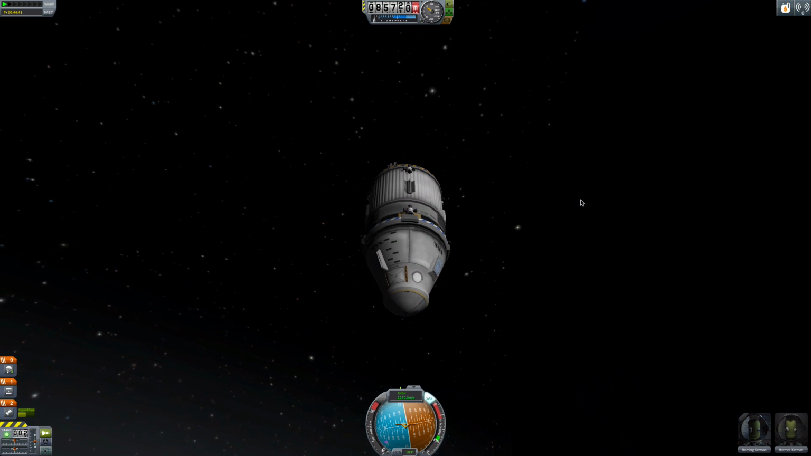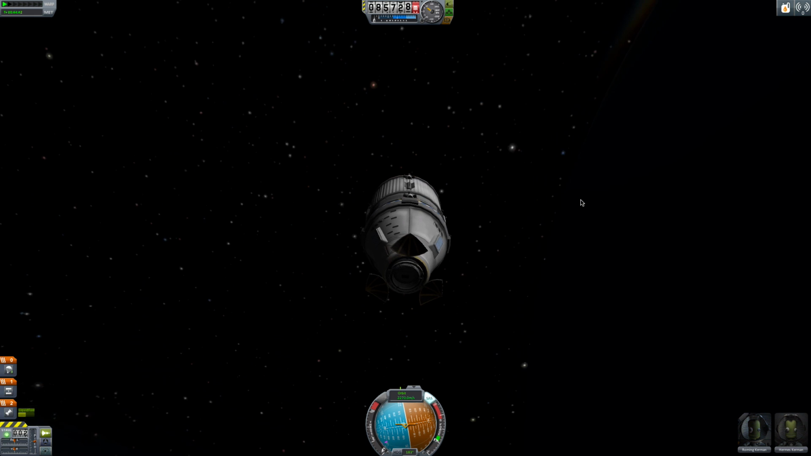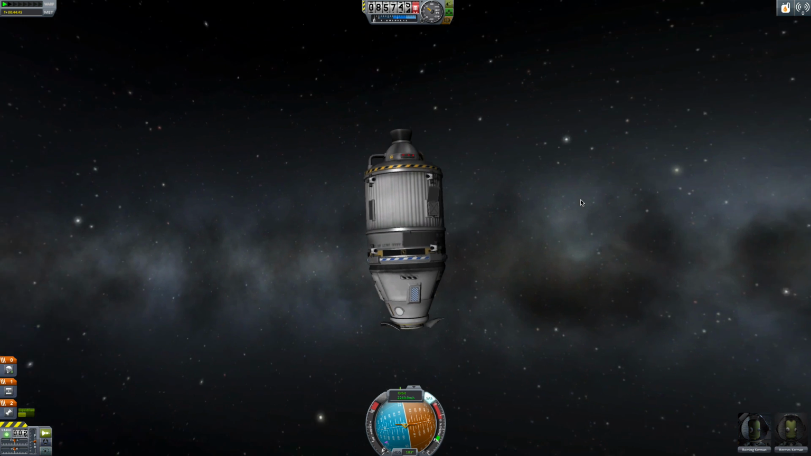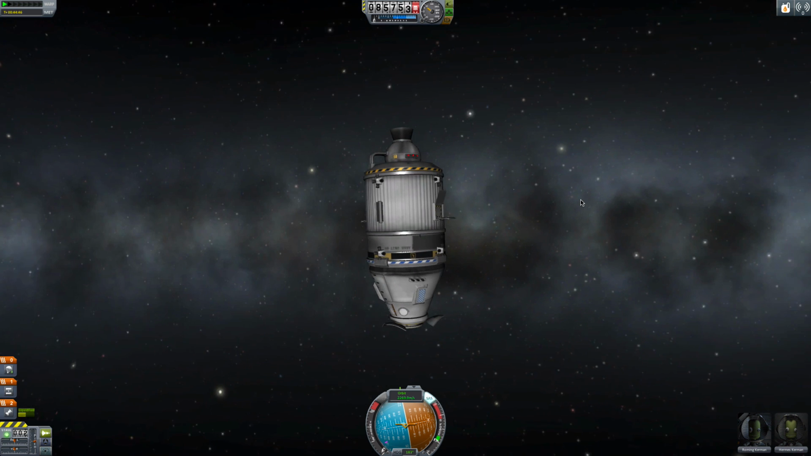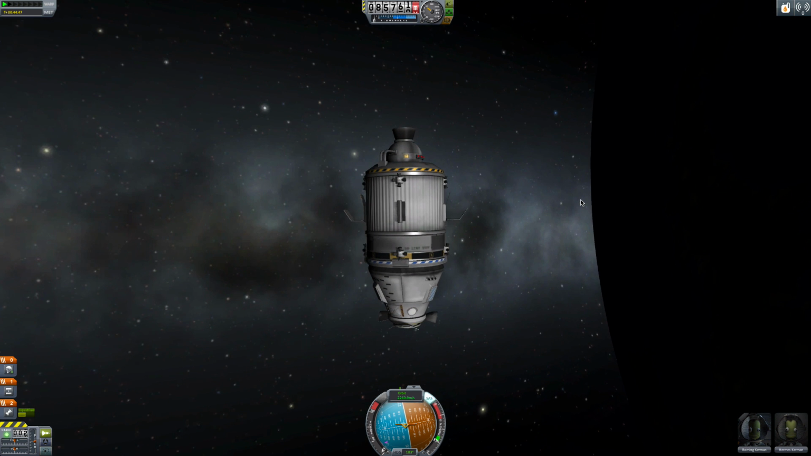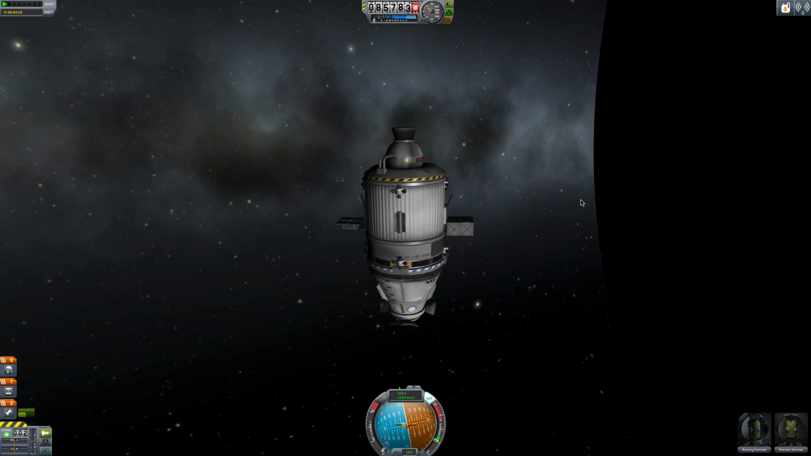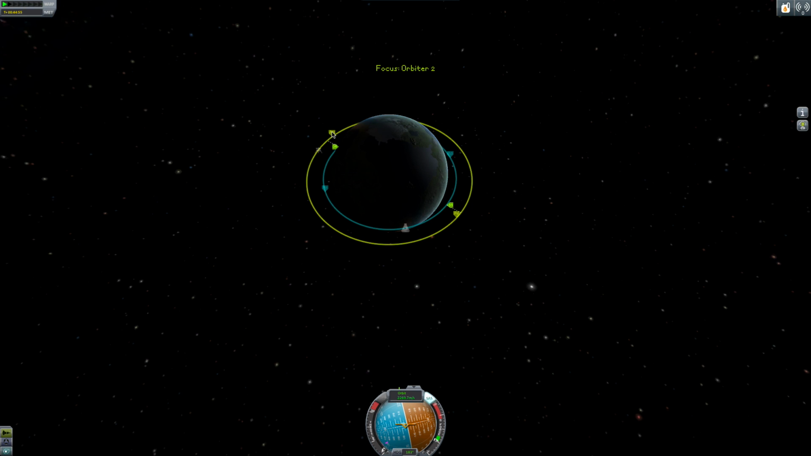And I have action groups set here: 1 to open up this docking node, and 2 will deploy these solar panels. Both these crafts will be in the comments section, or the description. Okay, step 2 is complete.